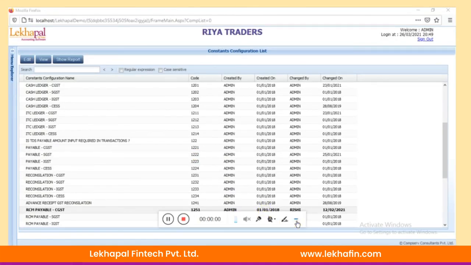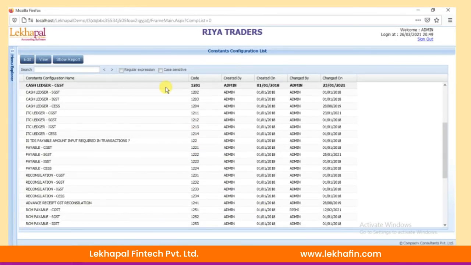The key differentiator of Lekhapal software is system defined statutory ledgers, which enables us to generate error-free tax compliance reports and returns.